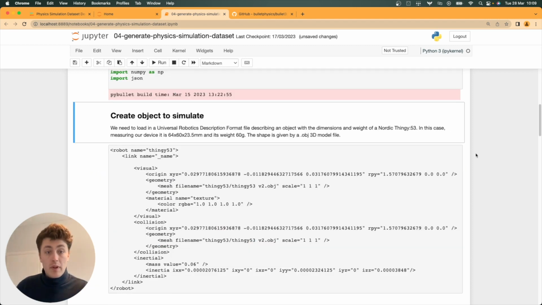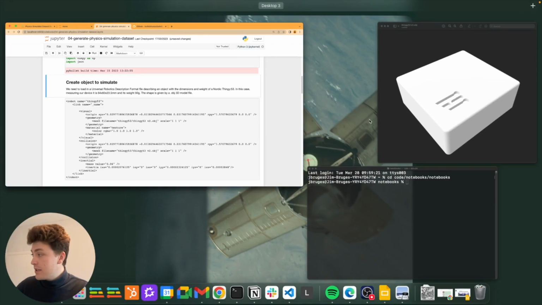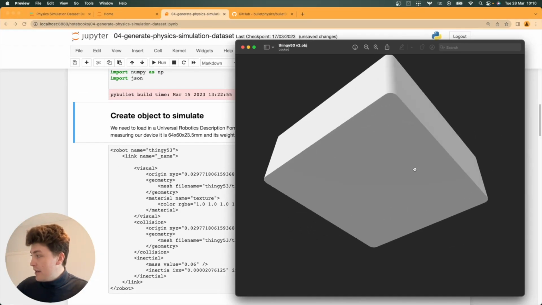In order to properly simulate this device, which is the Nordic Thingy 53 that I showed you earlier, we need to create a virtual representation of it. Now, the way that PyBullet does that is with the Universal Robotics Description Format file, which is an XML file just describing the object and its characteristics. You can give it just dimensions, but in this case, I went a little bit further and created a CAD model of our object. And you can see here it is.